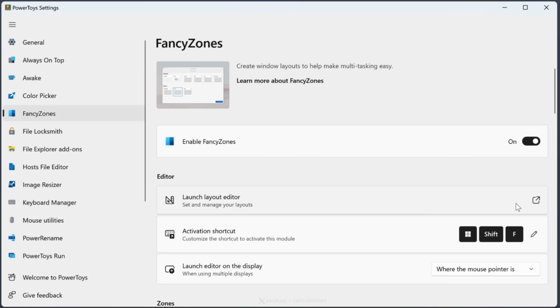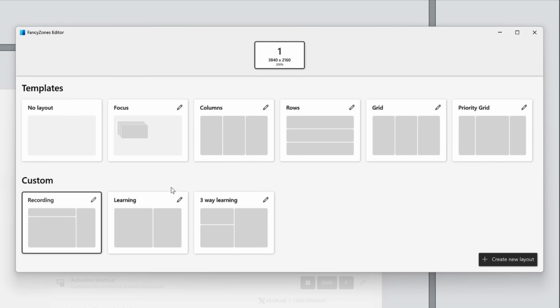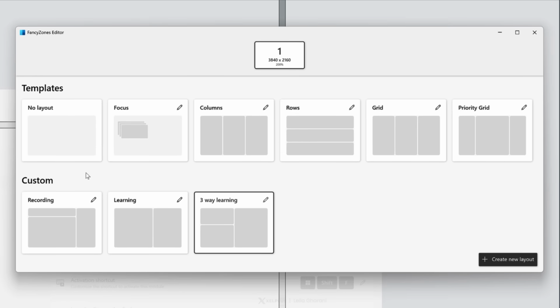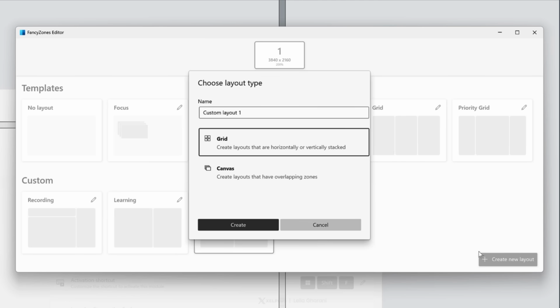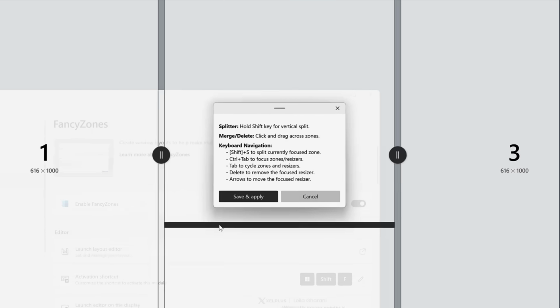Under Launch Layout Editor, you get to define your own custom layout. I have one for recording, for learning, and three-way learning. You also get some standard templates that you can choose from. You can easily create your own custom layout by clicking on this plus. You can give it a name, select a type that you want. I'm going to go with grid and click on Create.